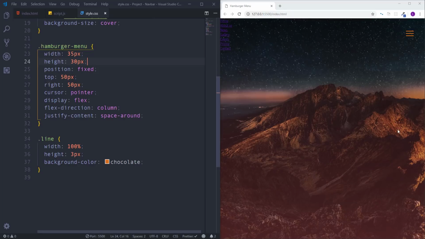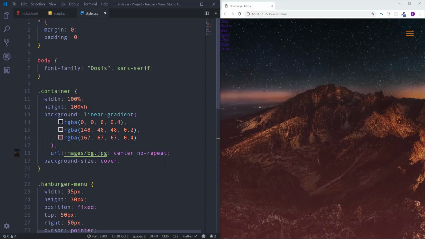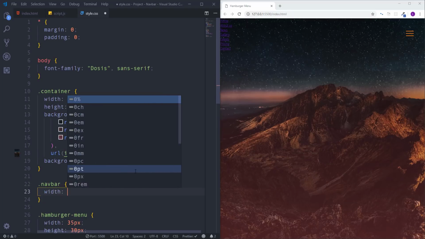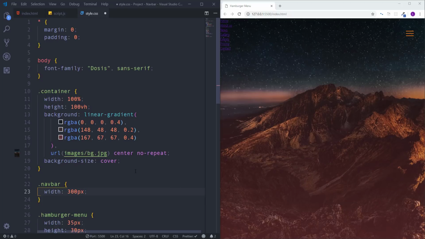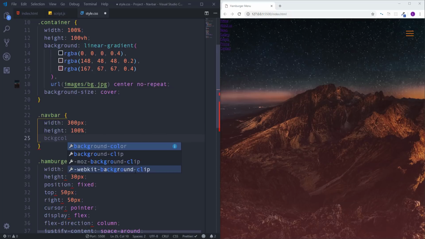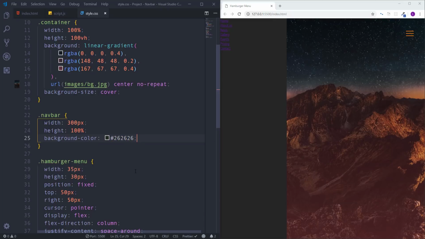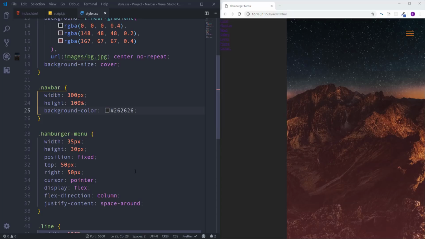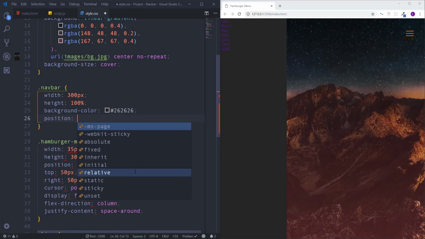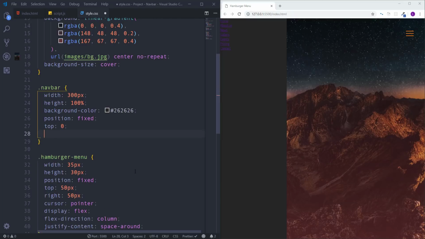We should place it on the right side. So let's go ahead and select nav element with class name Navbar. At first, let's define its width and height. I'm going to set its width as 300 pixels. As for height, let's make it 100%. And then change background color. Let's use here color 262626. Okay, so in order to place Navbar on the right side, let's define its position as fixed. And then make top and right properties both 0.